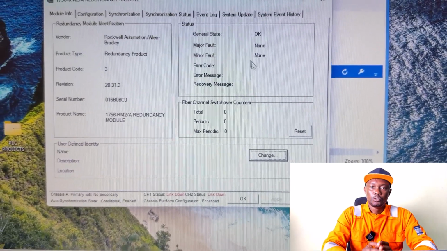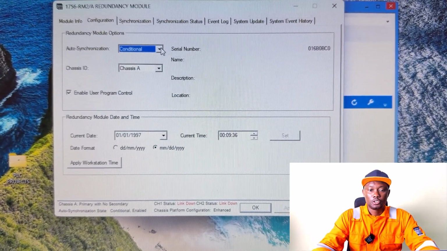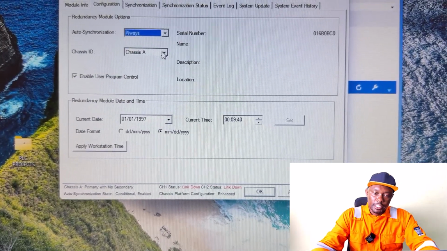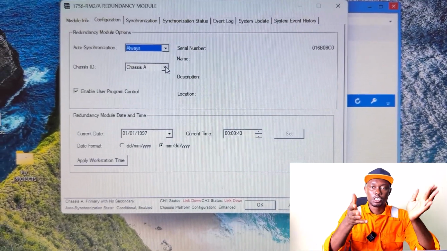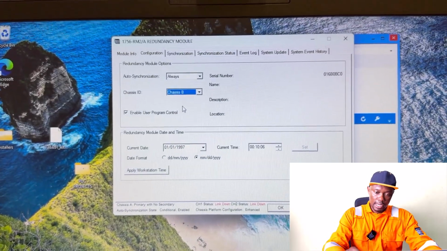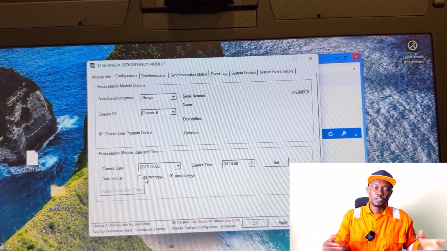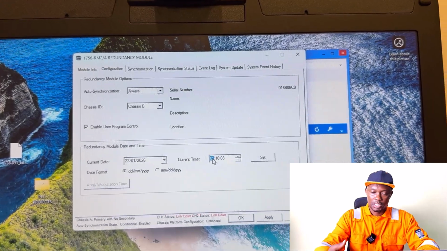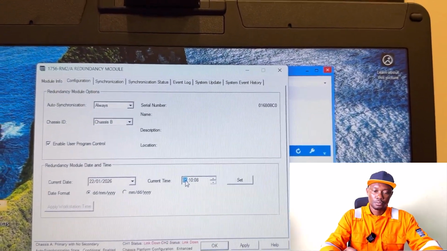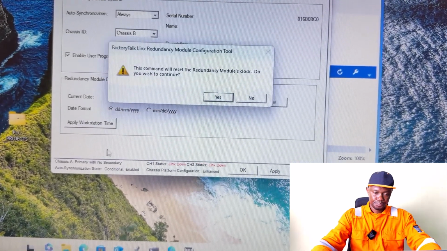Once you open the window for the redundancy module configuration, you will see the auto synchronization. You select always. Then for the chassis, you select A or B, depending on whether it's rack A or rack B that you are configuring at that particular time, because there are two modules, one on each of the racks. Now you set up the redundancy module date and time, because both have to synchronize, and they will be pulling the date and time from the workstation. So we'll have to set it up and apply workstation time.